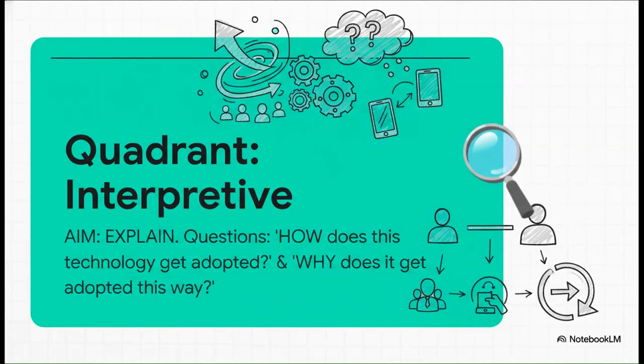Now let's switch it up. Our new aim is to explain. We slide over to the interpretive quadrant. Suddenly, our questions become, how does this tech get adopted? And why does it get adopted in this specific way? You see, we're not just mapping anymore. Now we're trying to really understand the process.